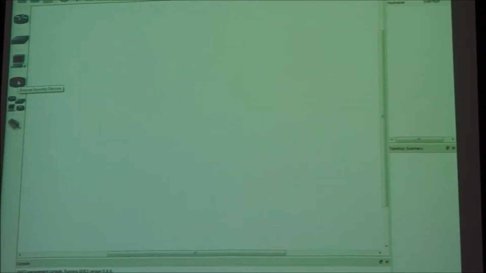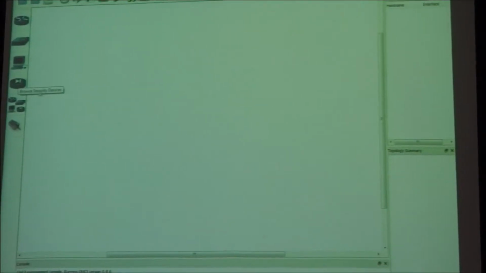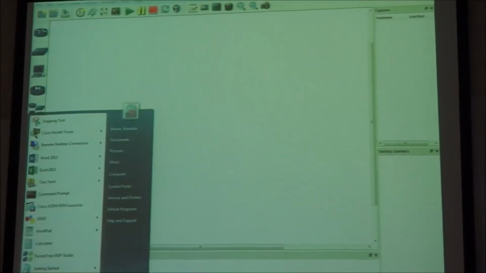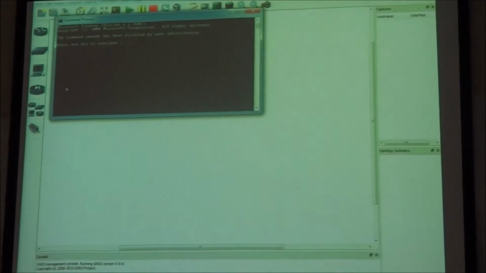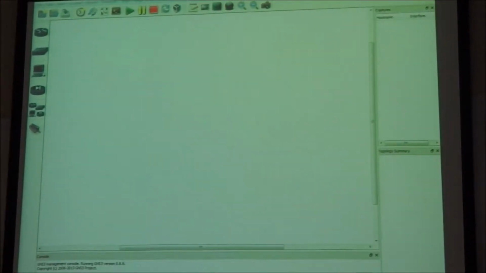Alright, now what I want you to do is we're going to try to build this topology over here. First thing we're going to do is work from the bottom up. We're going to work from our command line.